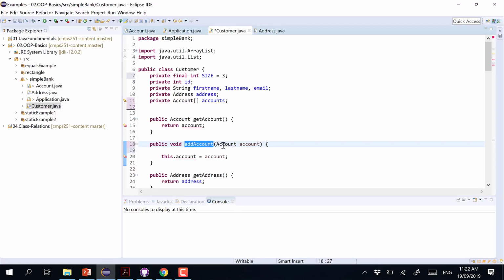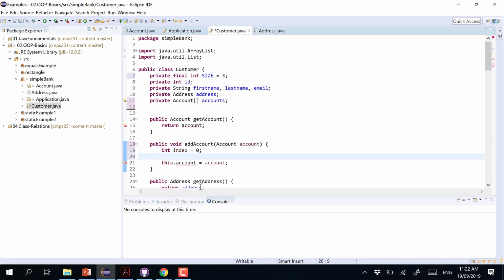So let's do this. There is a loop. We will loop through and find an empty spot, an empty element. I will declare here an index variable and initialize it with 0, because that's the element I will start looking from. That's the start. So I start iterating through the array, and I'll do a for loop. So for index equals 0, semicolon.